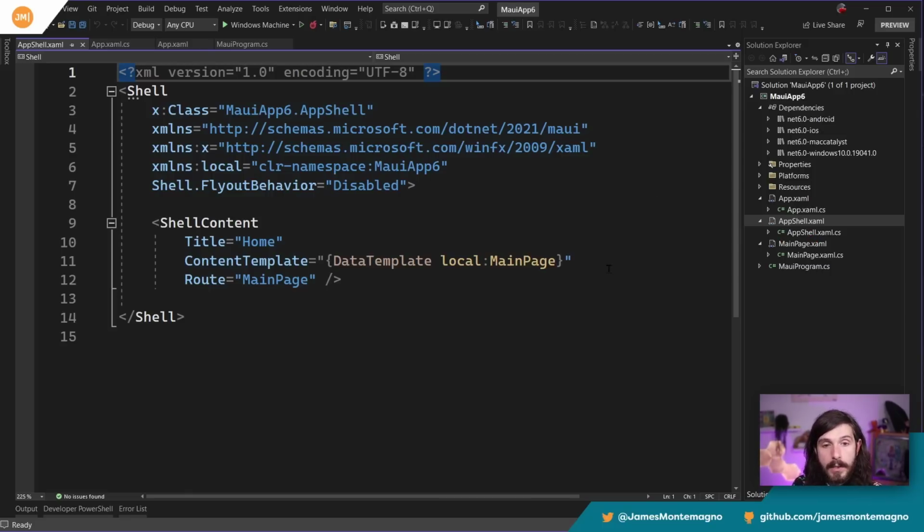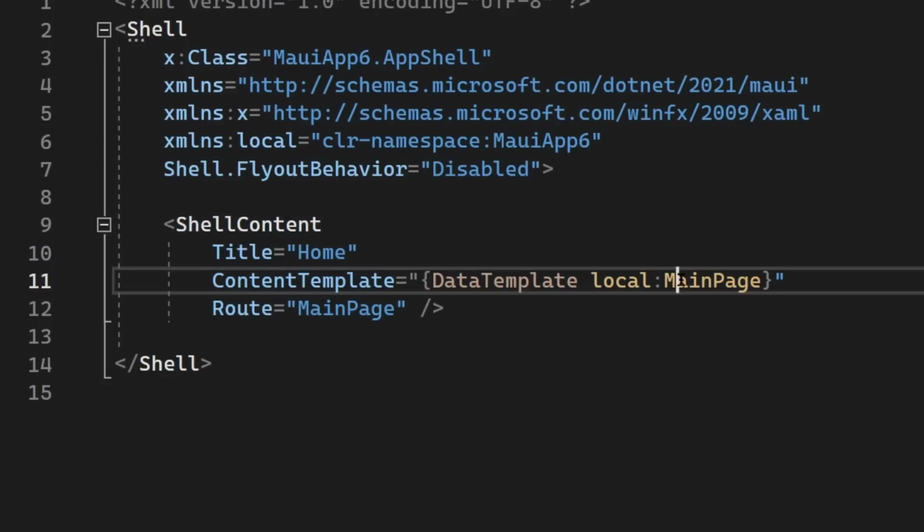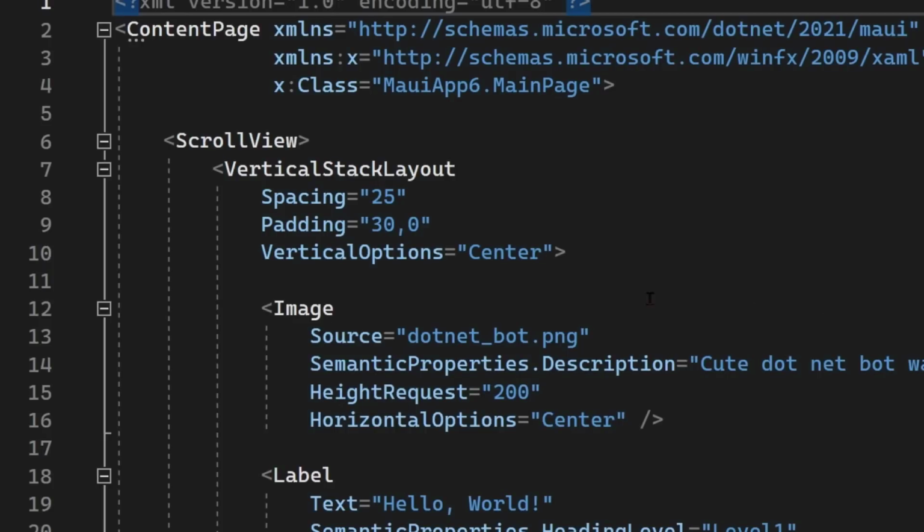Now, this app shell has one piece of content or one page, which is my home page. And the title is home, and main page here is going to be the name of the class of the XAML user interface. It could also be C# user interface too, and we'll take a look at that. Now this main page over here has a bunch of different views or controls associated with it.